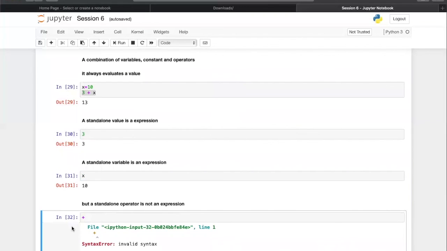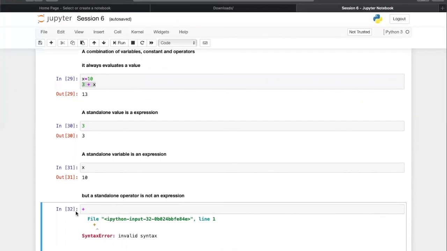Now let's talk about just an operator. With just an operator you cannot say it is an expression, because a lone operator doesn't give you a value back. It will give you a syntax error: what are you trying to add, what are you trying to subtract, what are you trying to equate? Within itself an operator is nothing, but when you put it between two values, variables, or expressions, it gives you a value. A standalone operator is not an expression.